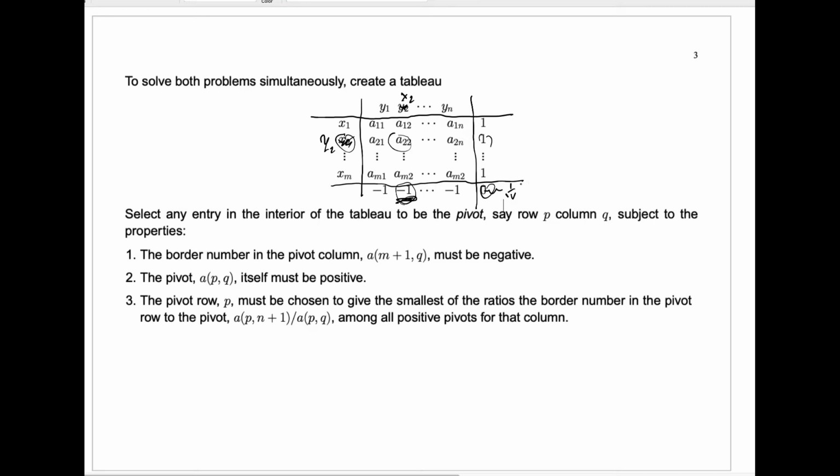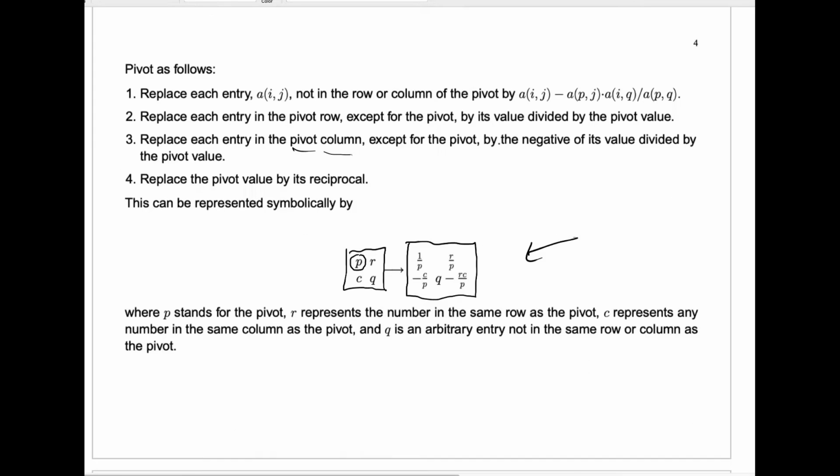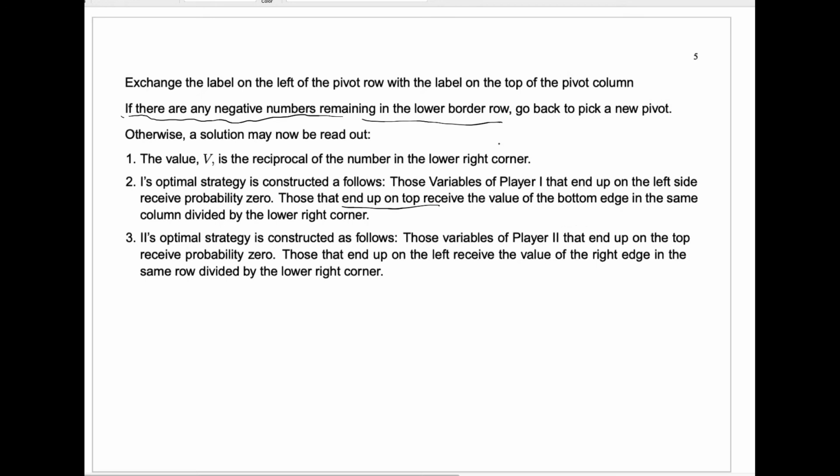And similarly, we do the same thing to find player 2's probabilities in an optimal strategy by taking all of the y's that have moved to the left, looking at the corresponding number on the right, and dividing by the entry in the lower right, or in other words, multiplying by the value of the game, V. That's really all there is to it.